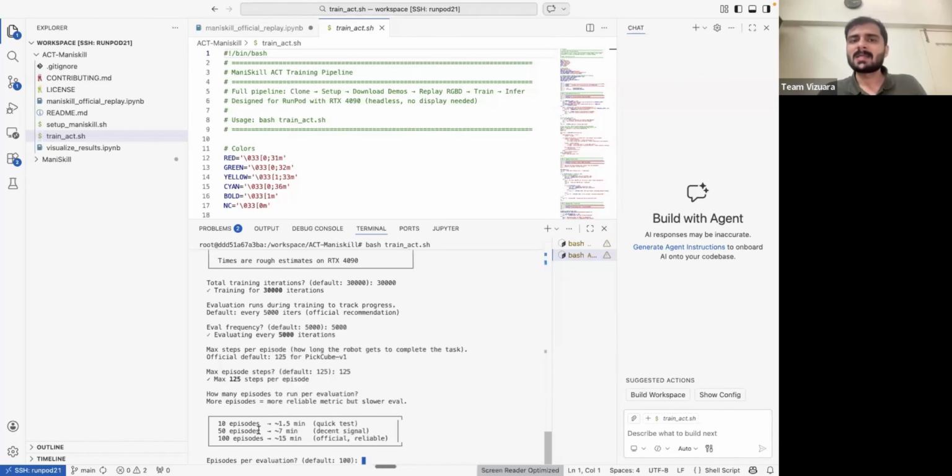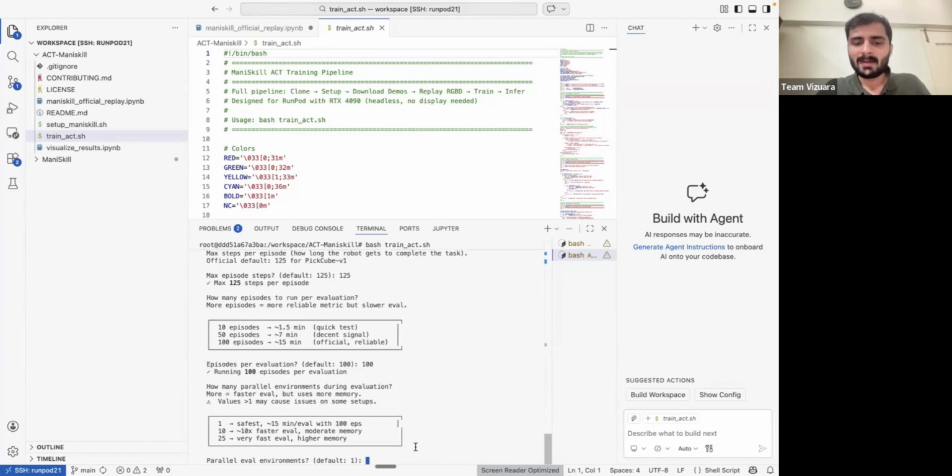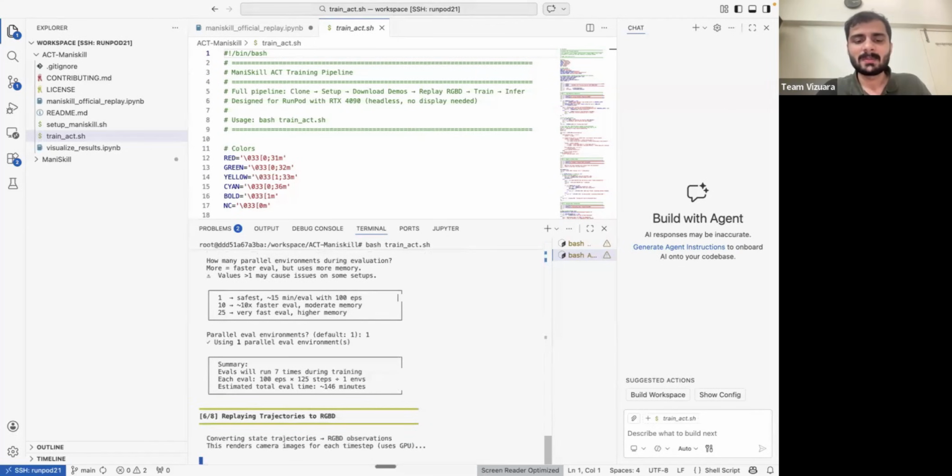Now, how is the success rate defined? There are two types of success. First is success at the start, whether it is picking the cube correctly. The second is success at the end, whether it is placing the red cube on the sphere correctly or not. Let me say episodes per evaluation is 100. Parallel environment, let's keep it 1. If we increase the number of parallel environments, it runs into some errors according to our observations, so we'll keep it as 1.